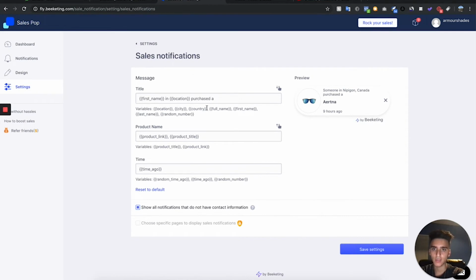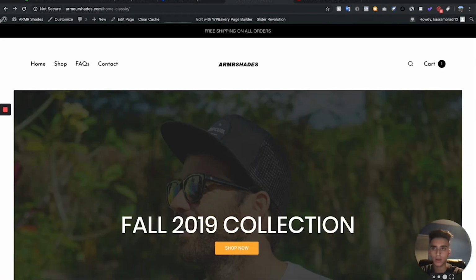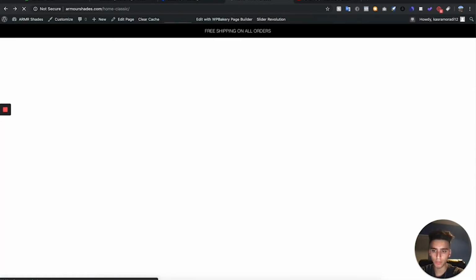One more thing while we're here is we're going to go to sales notifications. We're going to go to settings, and then I'm just going to delete this right here. We're just going to delete that "9 hours ago," because we just want people to think people are purchasing it at the moment. So this notification comes up, they don't see that it was 9 hours ago, so they have time. Hit save settings. Now once we go on here, it should pop up on the bottom left corner.